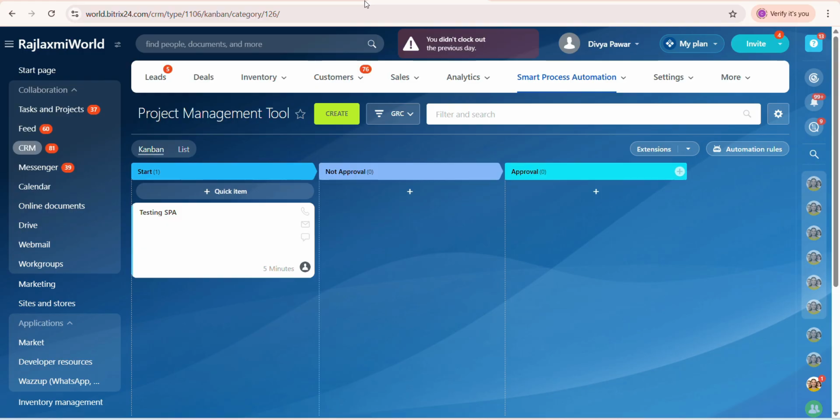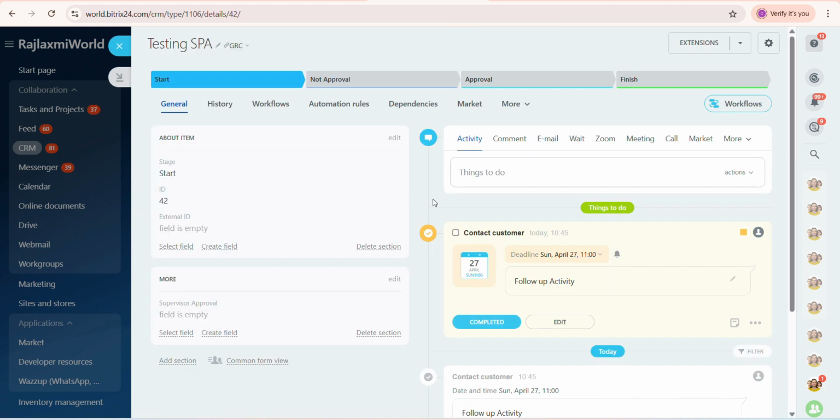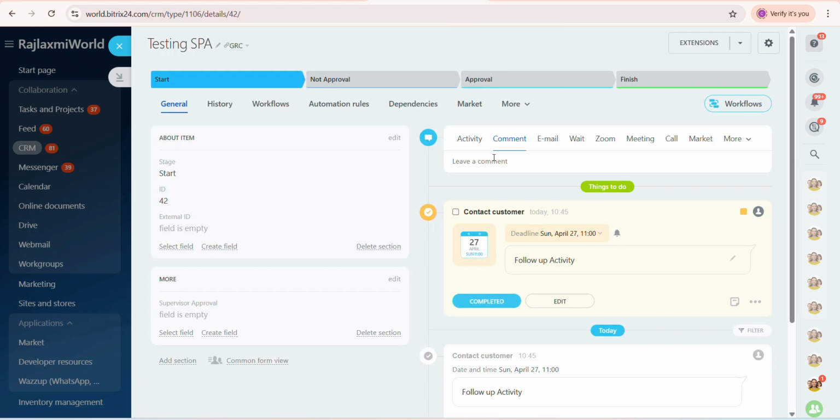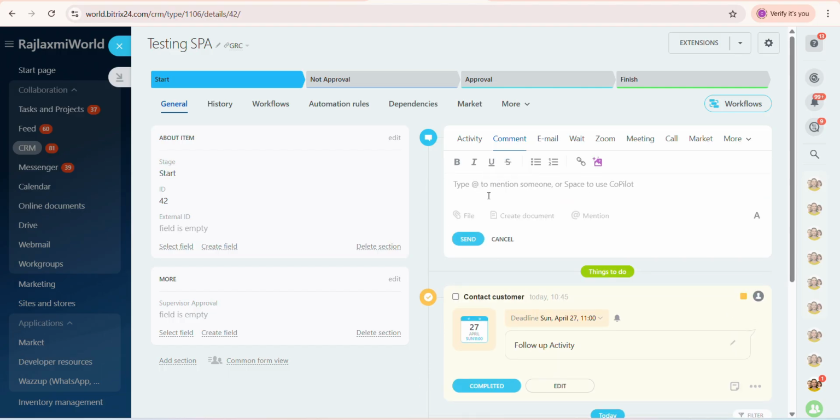For adding a comment in a particular SPA, first we click on this particular SPA. In this SPA, on the right-hand side, we will get one option, that is the comment option. From this comment option, suppose you have communicated anything with the client and you need to add a comment, you can add the comment over here. In this Bitrix 24 demonstration, for example, I have added this comment.